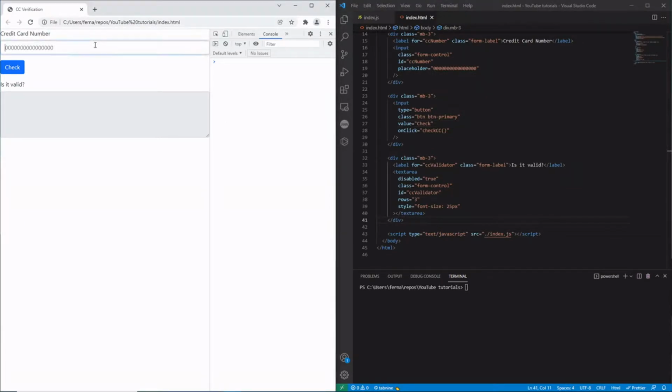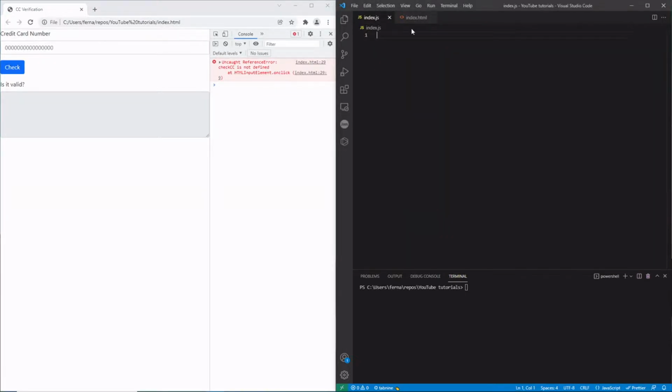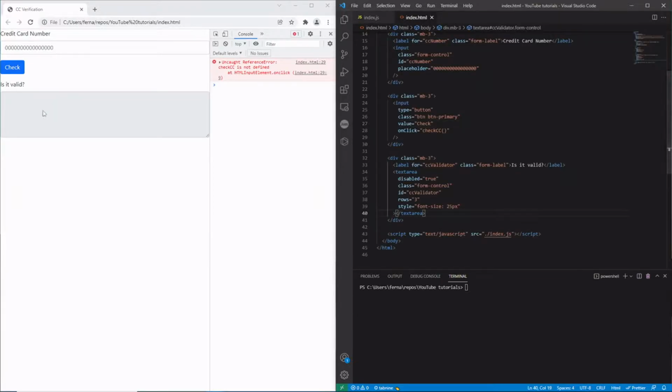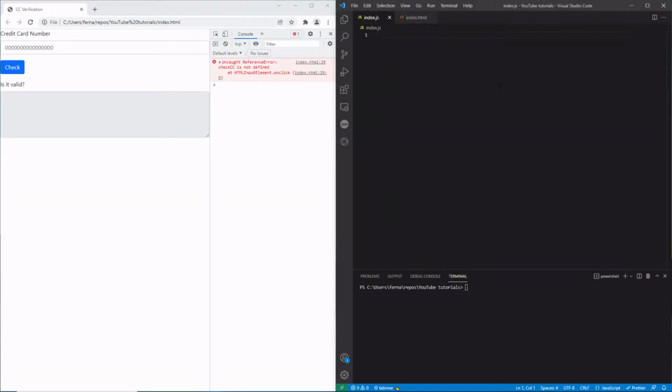This is it over here. It has me enter a credit card number. There's an on-click check right now that isn't referenced yet, so we're going to create that in a second. And then there's just a disabled little text area that's going to print out a message to the user. So that's the boilerplate I set up. I like it. It's easy to test. So let us set up our functions.